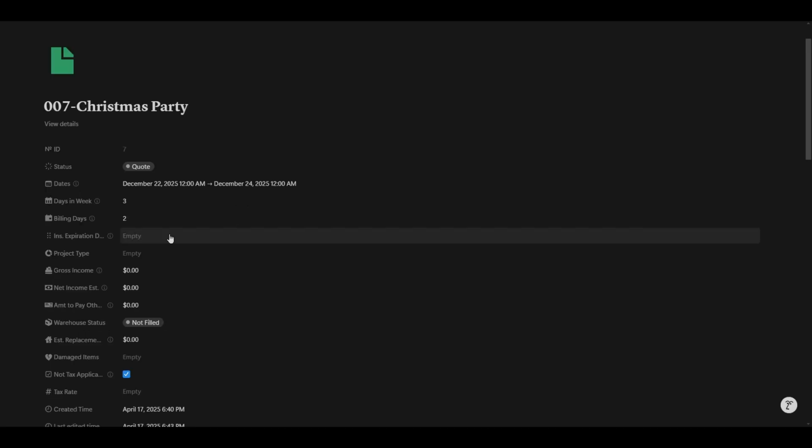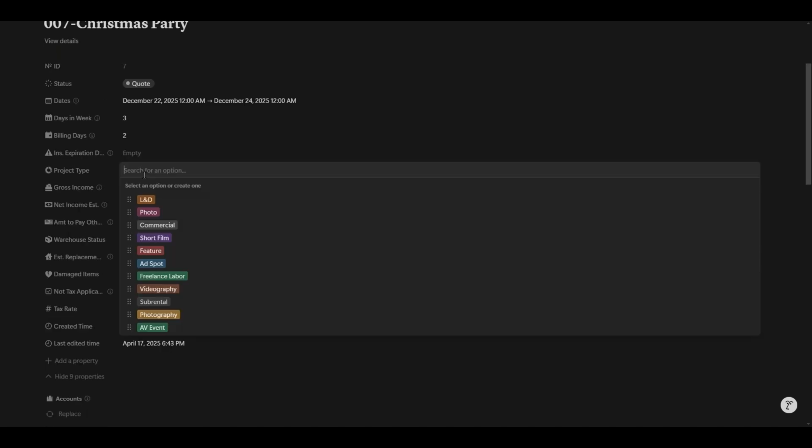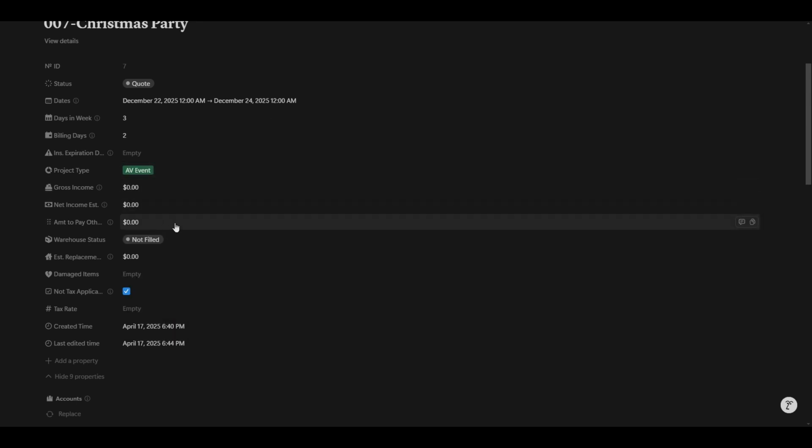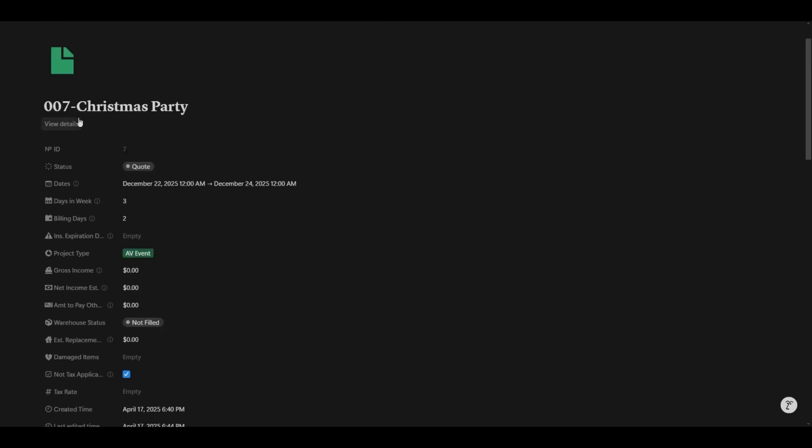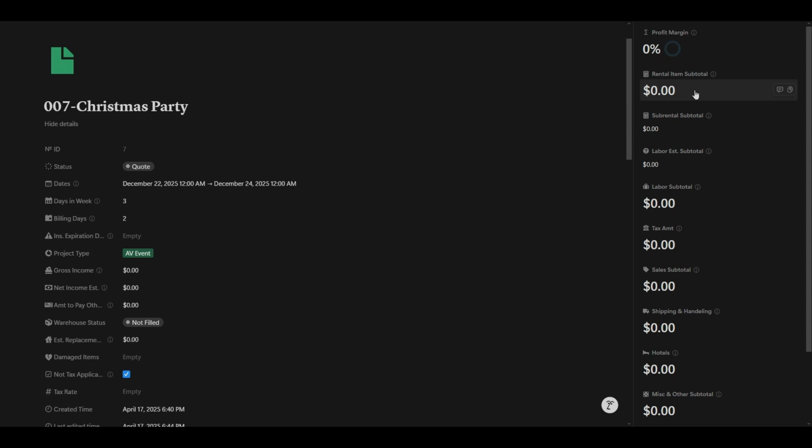Moving on, you've got your insurance information here when we add our account to see if it's expired or not. Of course, it wouldn't be because we just made that account. Then project type, you can make these your own to fit your needs. Next is a bunch of financial properties. Every item you add will have a predetermined category that will be rolled up into various subtotal properties. Some of these will count towards your net, but some won't.